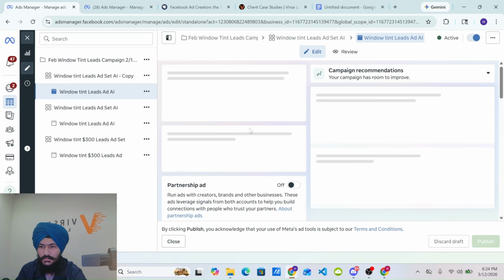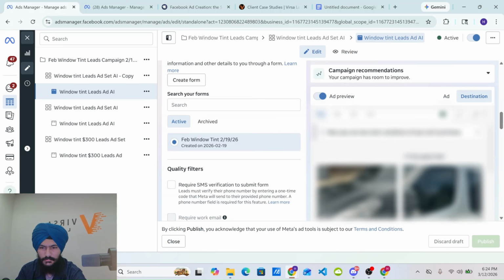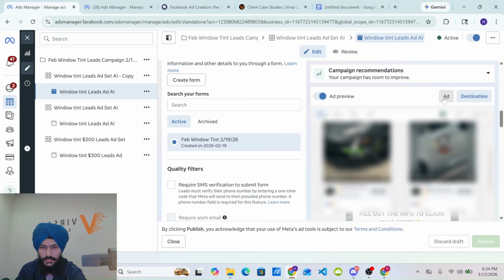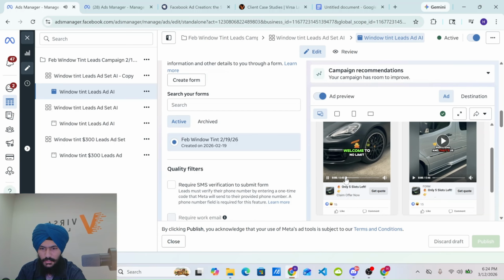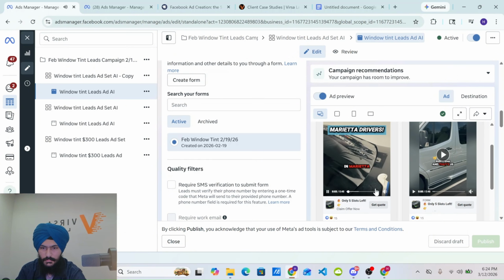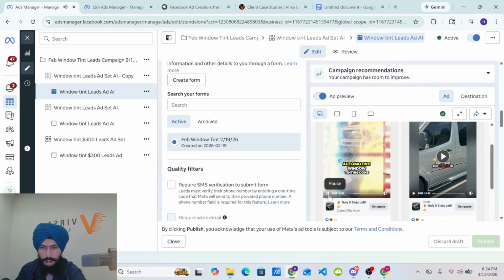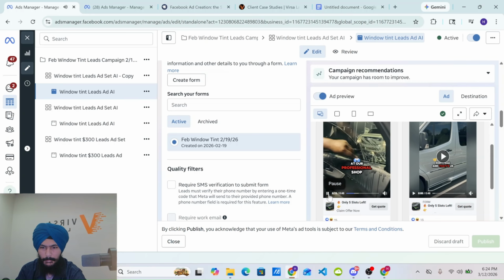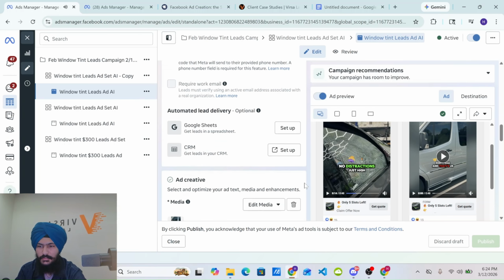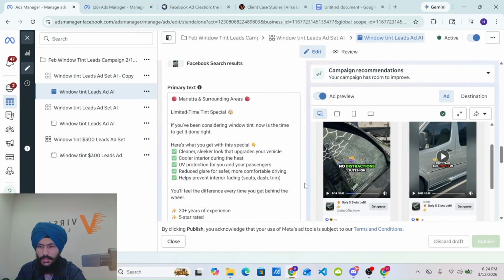I'm going to have to blur out his information, but you can see right here, this is an example creative. Welcome to Window Tinting, the go-to tint shop in Marietta. If you're in the area and haven't visited us yet, you're seriously missing out. We specialize in premium automotive window tinting, done right here at our professional shop. No guessing, no distraction. Okay, you can see it's a pretty nice AI ad overview, as well as here is the ad copy.